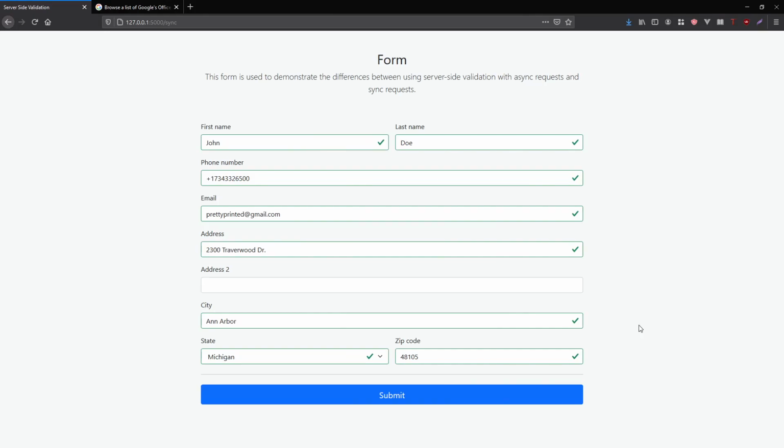Hey everyone, in today's video I'm going to talk a little bit about how async works in the latest version of Flask because it is now supported, and I'm also going to show you an example.